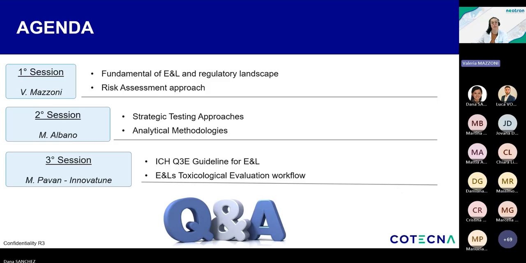In the second part of this webinar, my colleague Mattia will explain how to plan an efficient testing project. We'll also take a look at the analytical methodologies used in extractable and leachable testing. From targeted screening to unknown compound identification, you'll get a clearer picture of how advanced analytical tools are applied throughout the process. Finally, Manuela will focus on toxicological risk assessment.